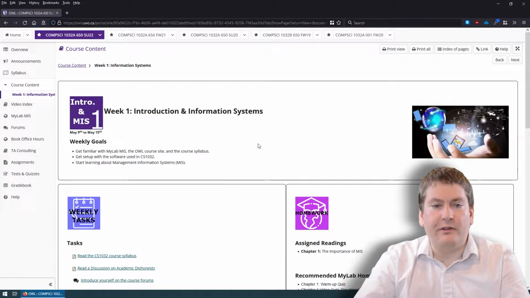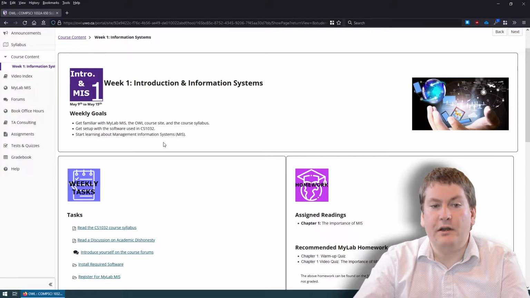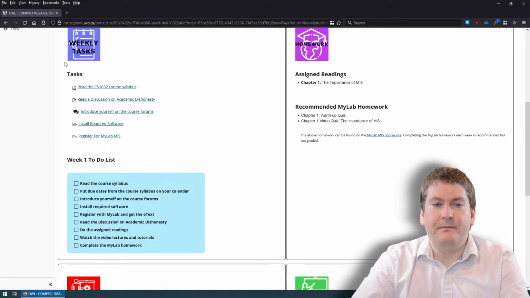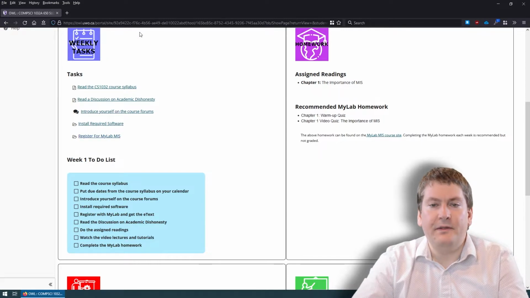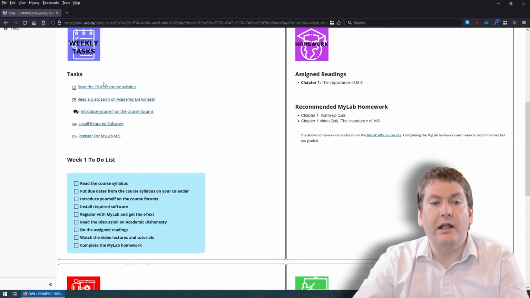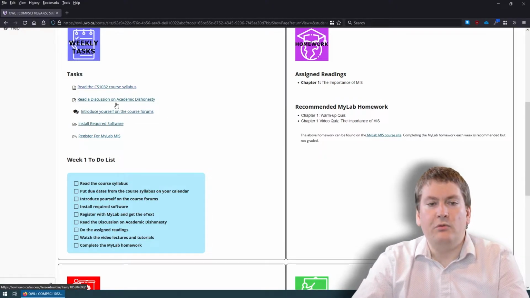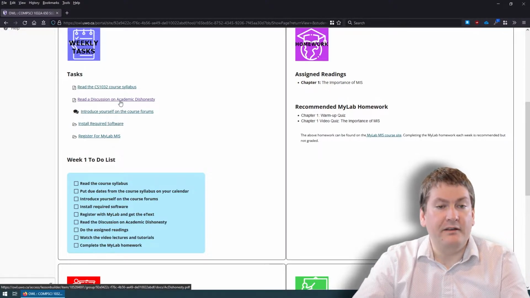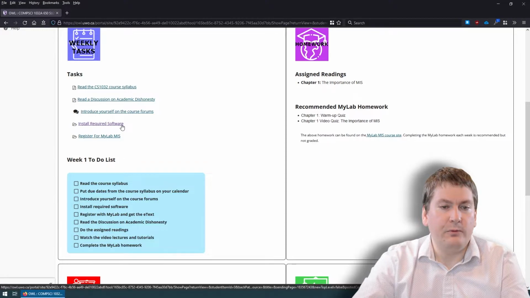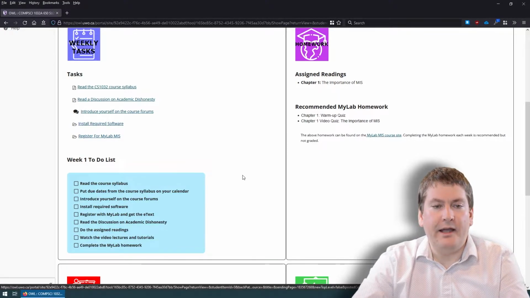So this is week 1 of the course. At the top, we'll see our weekly goals. Those are sort of the learning objectives for the week. And then we'll see different tasks listed under weekly tasks. There'll be these different boxes that divide the different things we have to worry about for the week. So for this week, there's a list of tasks, including reading the syllabus, reading a discussion on academic dishonesty, introducing yourself in the course forums, installing the required software, and registering for MyLab MIS.